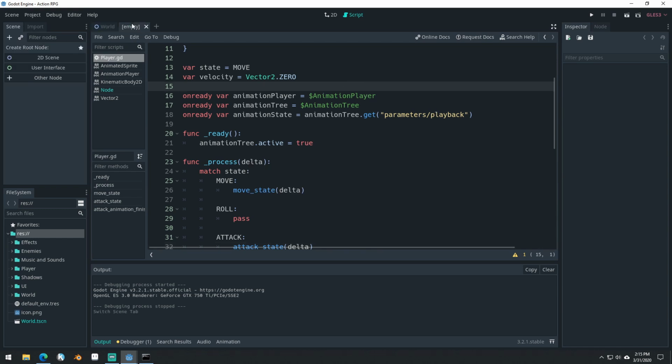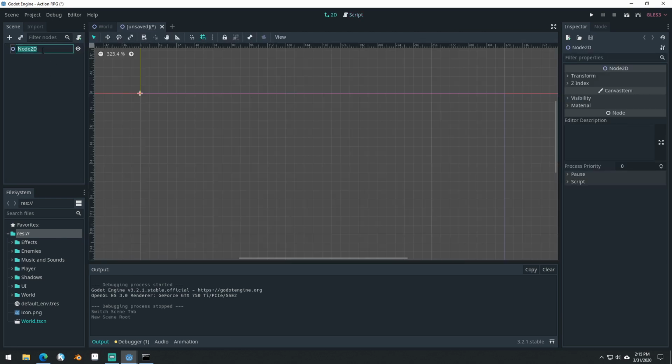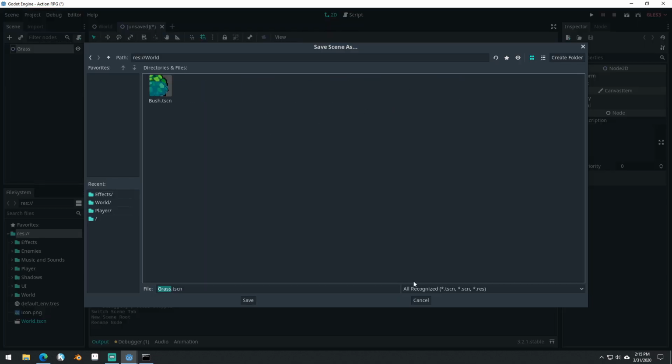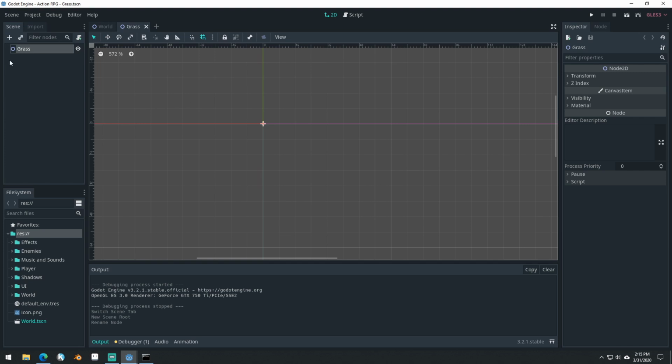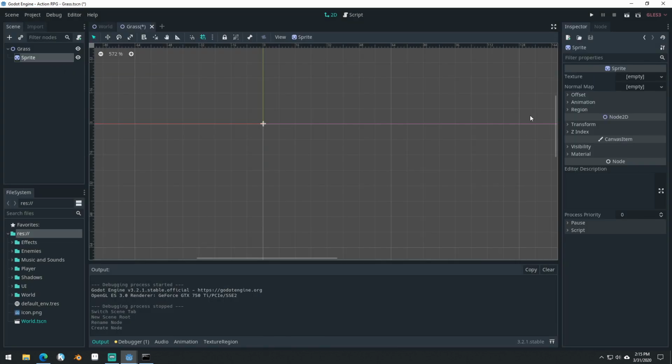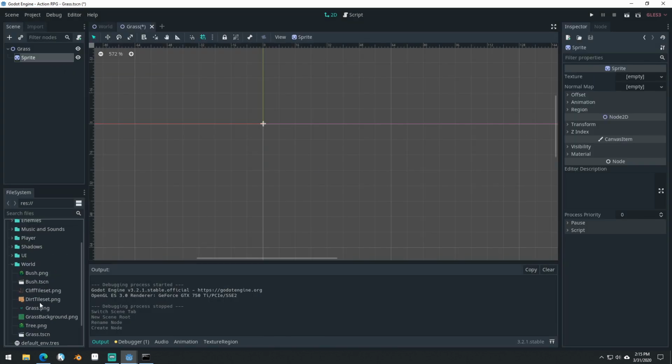Now let's actually create our grass scene. Create a new scene, do a new 2D scene, we'll call this grass, and we'll save this scene, Control S, inside of our world, save, kind of by our bush. We'll add a new sprite node to this, so sprite node right here, and we can drag in our grass texture.